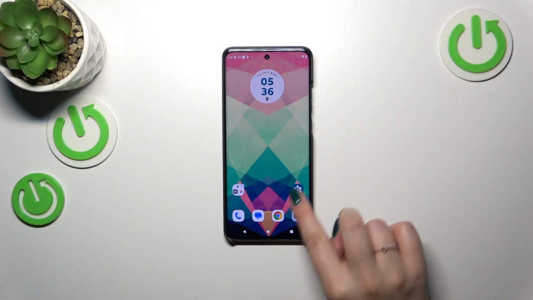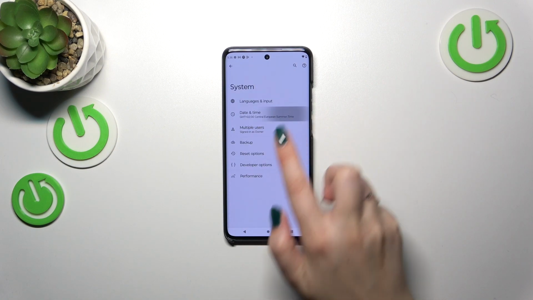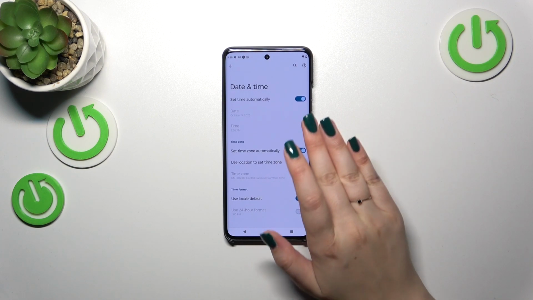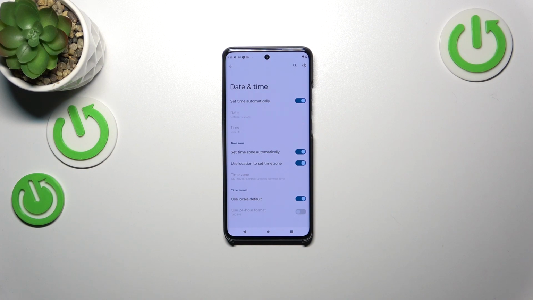So let's start with opening the settings, and then we have to scroll down to the very bottom in order to find the system. Now let's tap on date and time, and as you can see here we've got some options which are currently inactive, and that is why we cannot change the date and time manually. It is because we are using the automatic option.